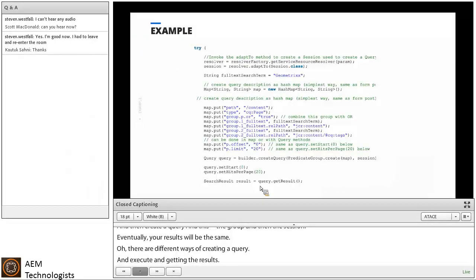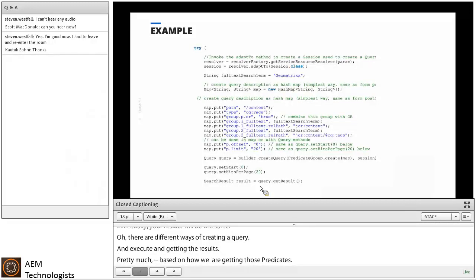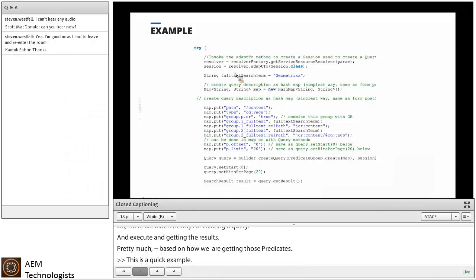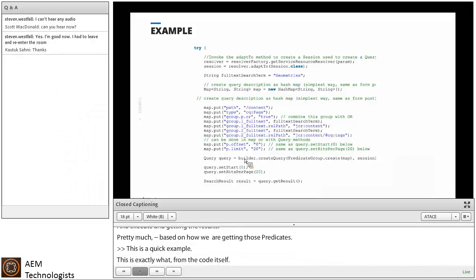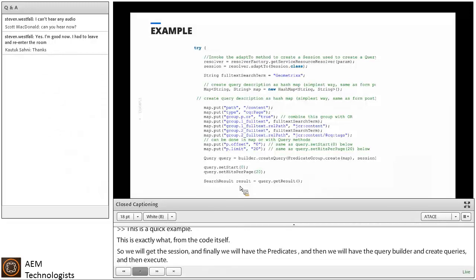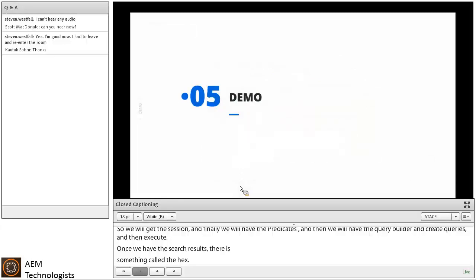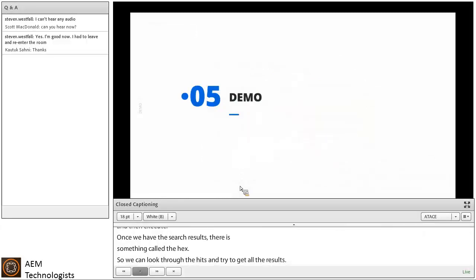This is a quick example, exactly from the code itself. We get the session, and then we have the predicates, and then we have the query builder, create the query, and execute. Once we have the search results, there is something called the hits. We can loop through the hits, get all the results, and then display them. All right, so let's quickly jump on to the demo.